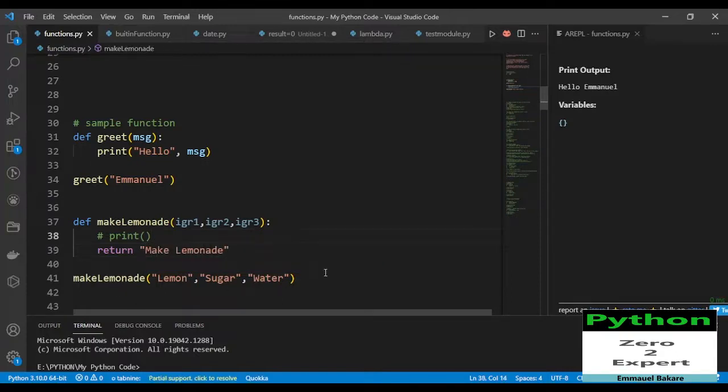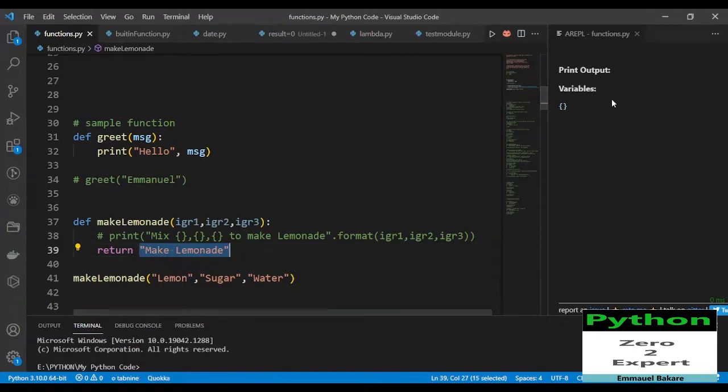So right here, I'm running this code, but the return method says make lemonade. Now, because I didn't add print, let me comment this one, because I didn't put a print in the command. Let me put it back. So this is what it was. So I have actually commented this out because I didn't put a print. It actually returned this. It gave out this as the output, but it's not printed in the standard output.